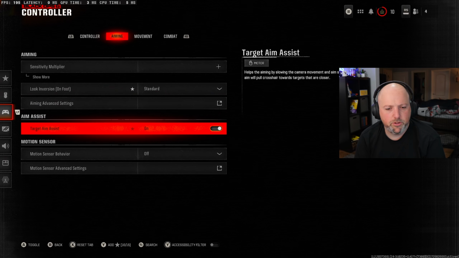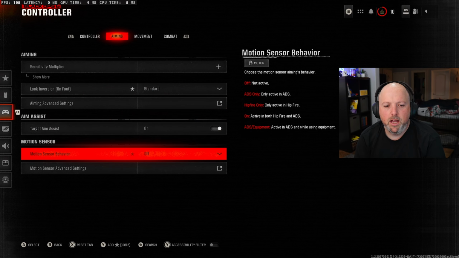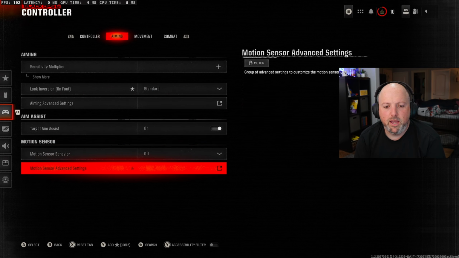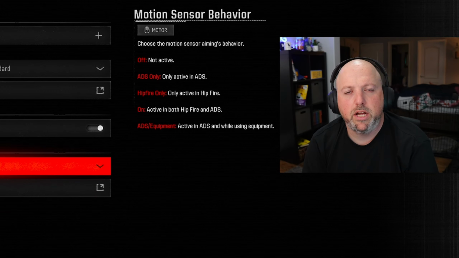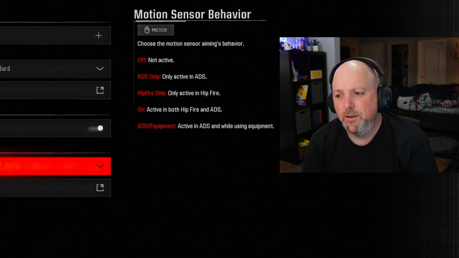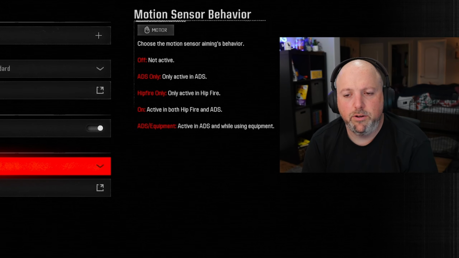Target aim assist, just make sure it's on. Super easy. Motion sensor behavior off. And there's nothing in the advanced settings that you need to worry about. Those are the gyroscope settings, that you're not using your controller as a gyroscope. First of all, I don't even know anybody is. They must have found like 8 people that do it. I don't know why it's even in the game.